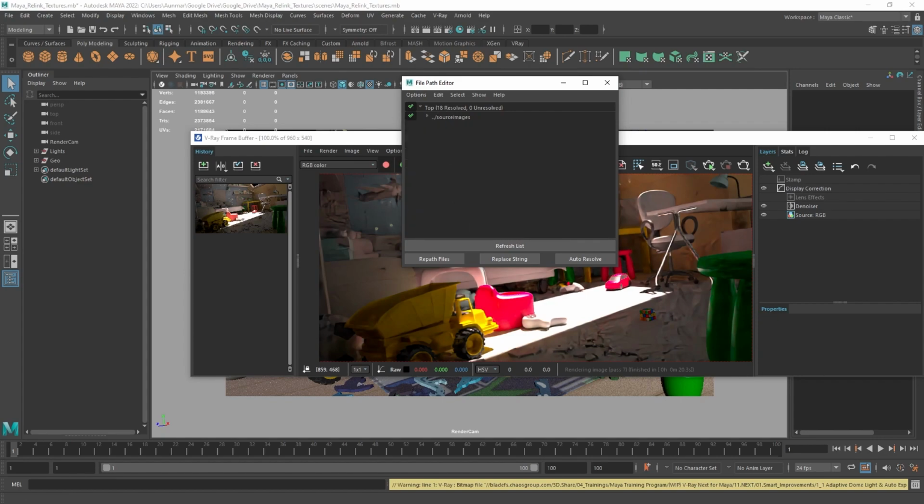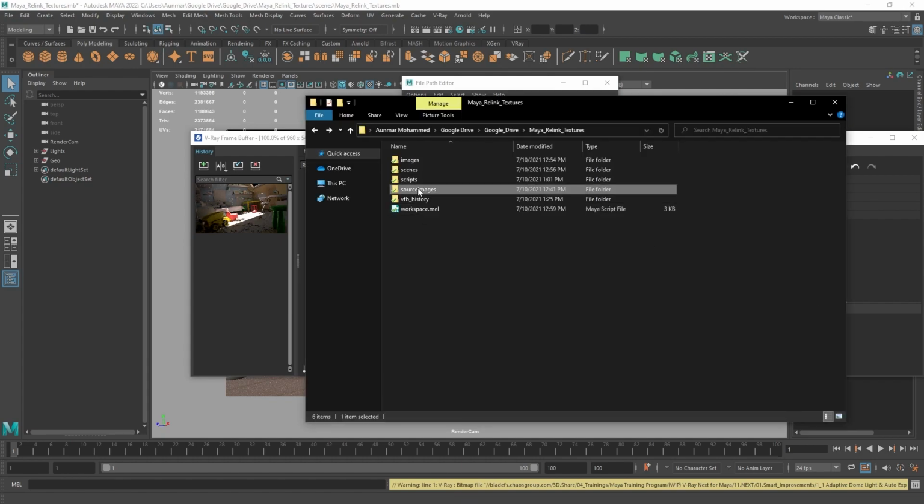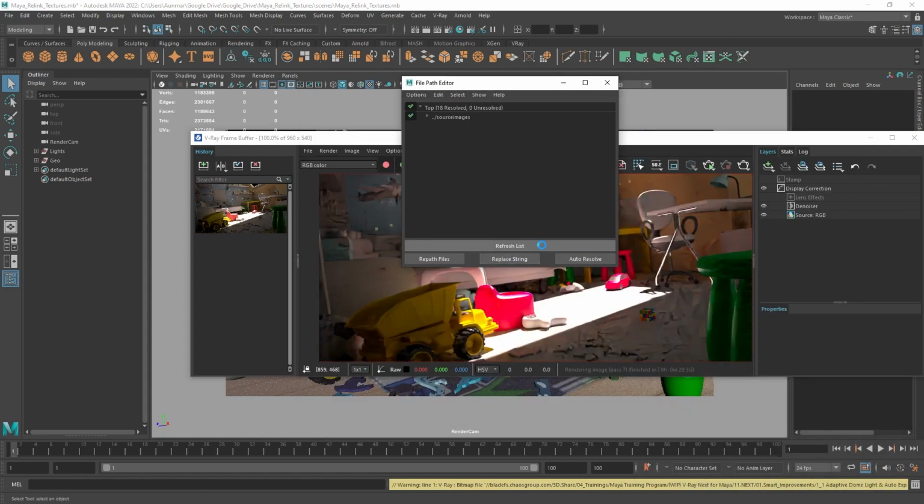And when this happens, I can show a quick example. If I change this back to maps here, then what I want to do is refresh the list.